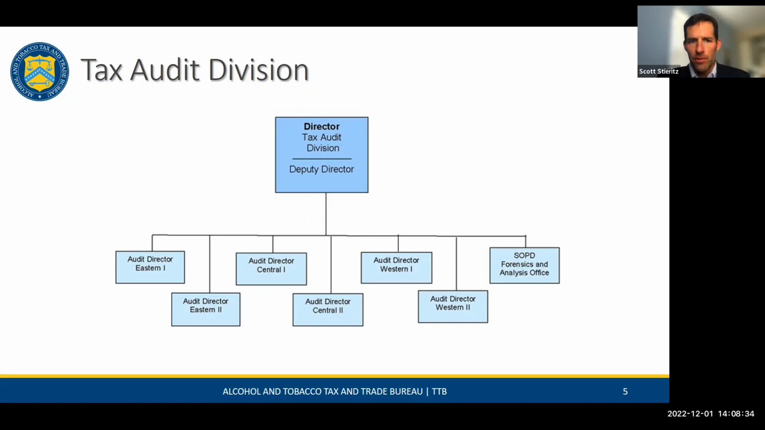Okay, here's our organizational chart. As you saw on the poll question, our tax audit division is headed by the director and deputy director. We have 6 regional offices and a forensic analysis office. Later in the presentation, we'll cover who the audit directors are, as well as their contact information. Our office works under the audit director in Central 1, and our office specializes in distilled spirits. Next slide.